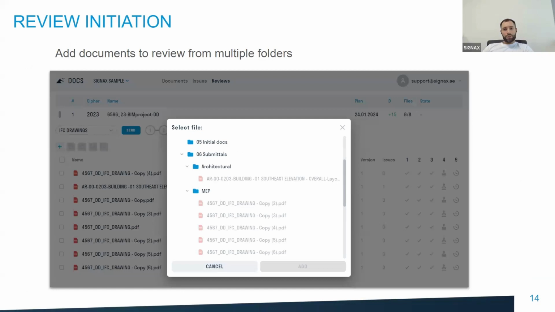During the initiation of the review process, based on predefined workflows, users can conveniently add documents from various locations within the SIGNAX DOCS common data environment. This feature is particularly beneficial when forming packages from multiple project disciplines or various document types.